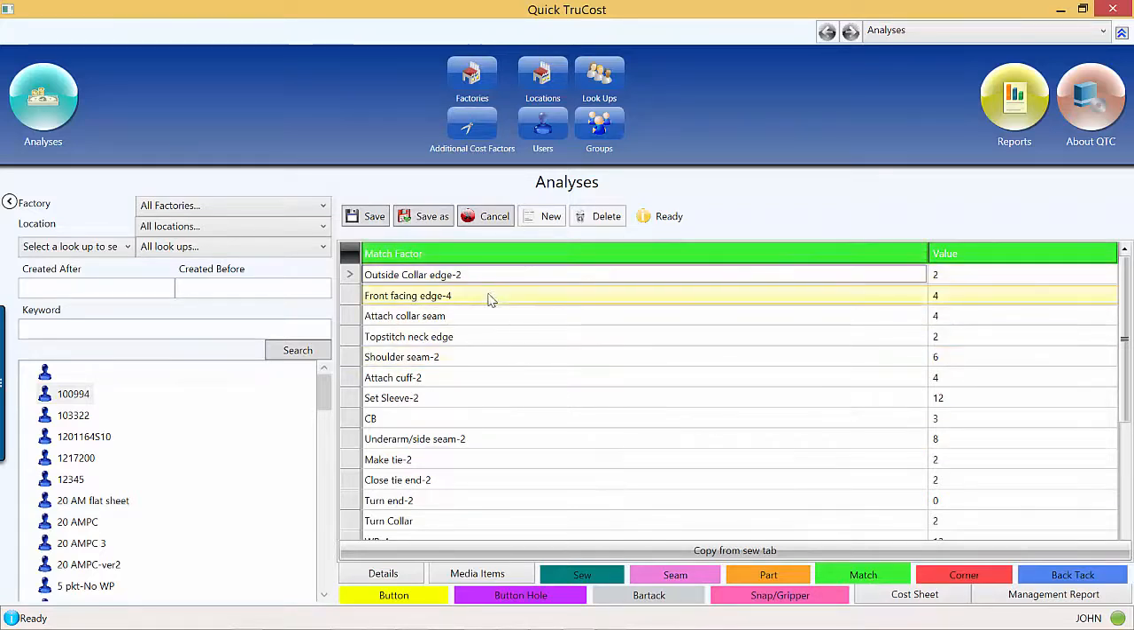So this particular outside collar edge had 2 pieces because it had 2 match points because it had a curved end. The front facing had 4. The attached collar seam had 4 match points. A match point is, the definition is when you start the sew and the end is always 1 match point, and then anything that happens from start to finish as far as a stop and alignment is considered a match point.